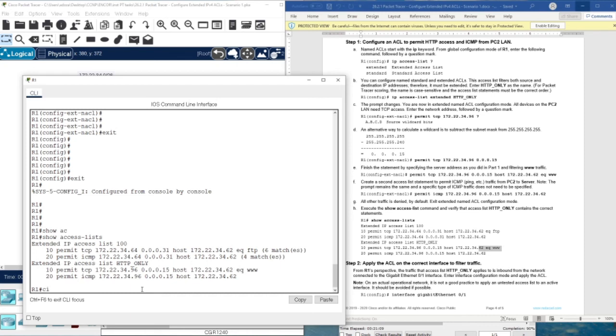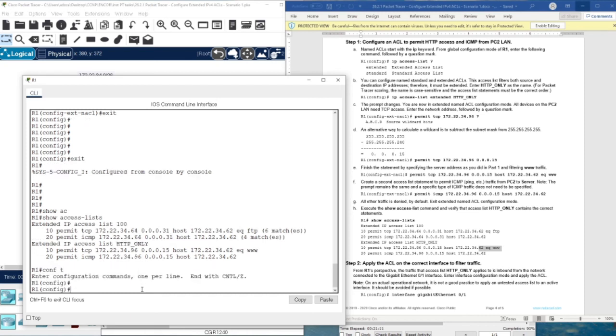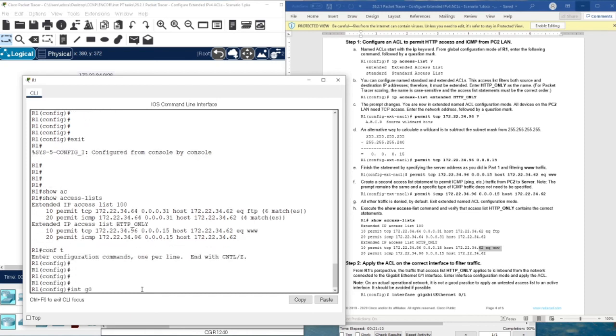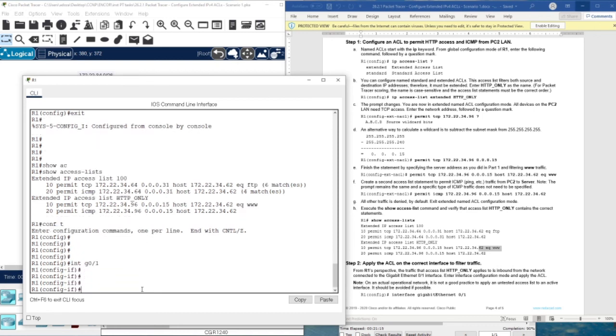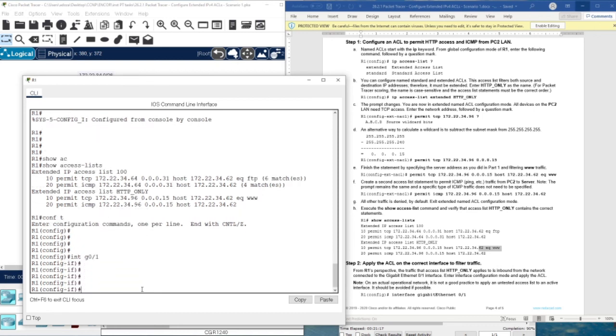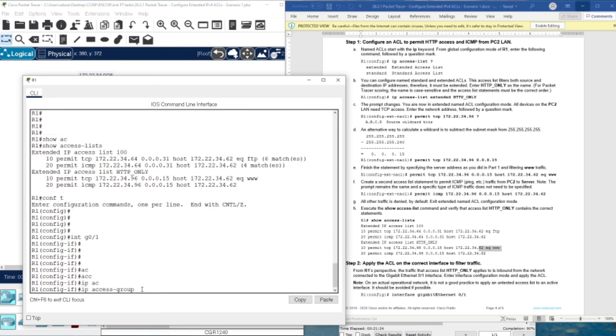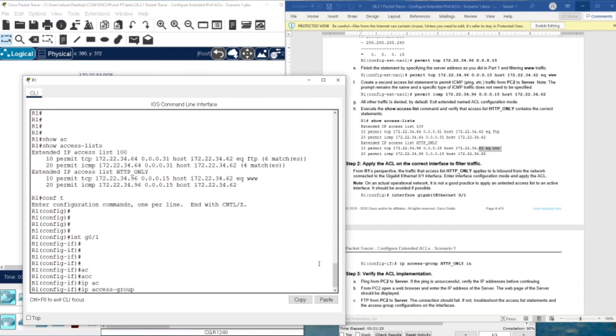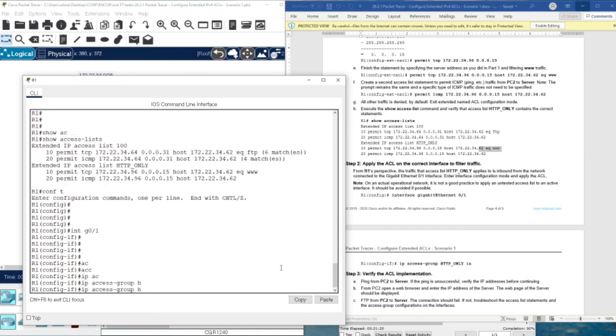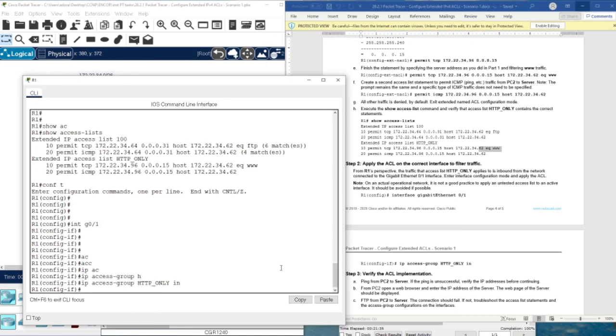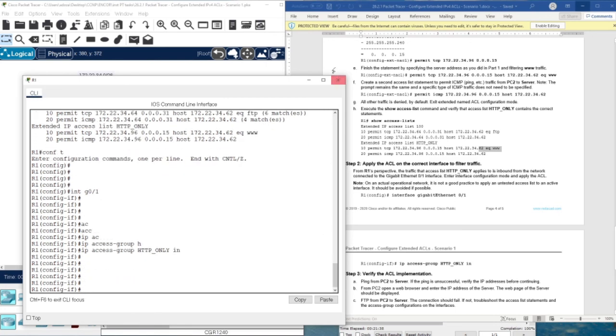Okay, so configure terminal and then interface gigabit ethernet 0/1, and then we need of course to apply the access list, HTTP_only, and then we type in. Okay, we are done with this.